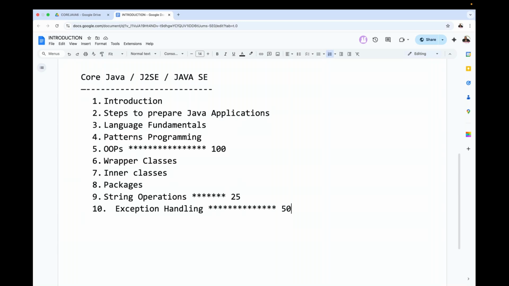Inside exception handling, mainly we are going to understand a very strong introduction. What is an exception? What is the meaning of exception handling? How many types of exceptions are available? Predefined exceptions and user defined exceptions. Checked exceptions and unchecked exceptions.